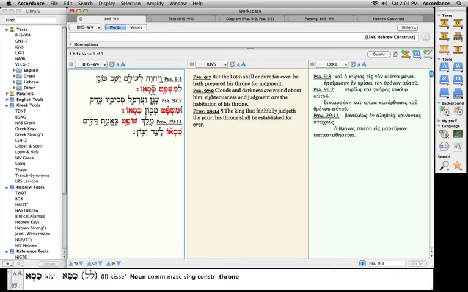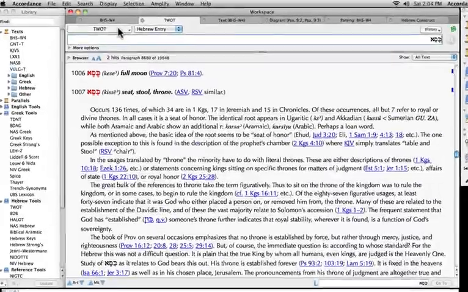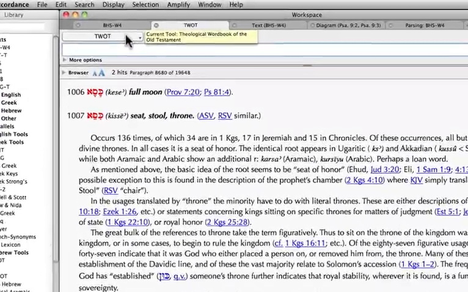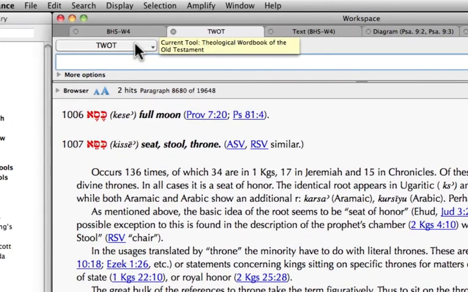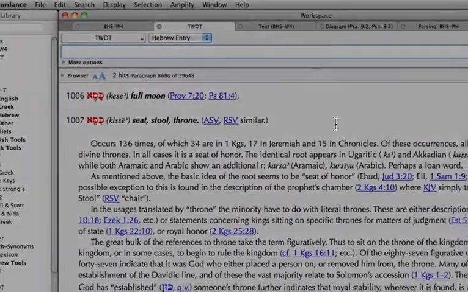Triple-clicking kisse automatically looks it up in our favorite lexicon. I've got my preferences set to the Theological Wordbook of the Old Testament, one of 2 lexicons included with the Scholar's Standard and Premier collections.